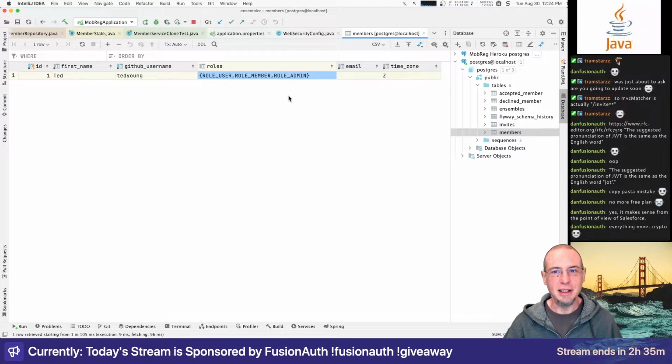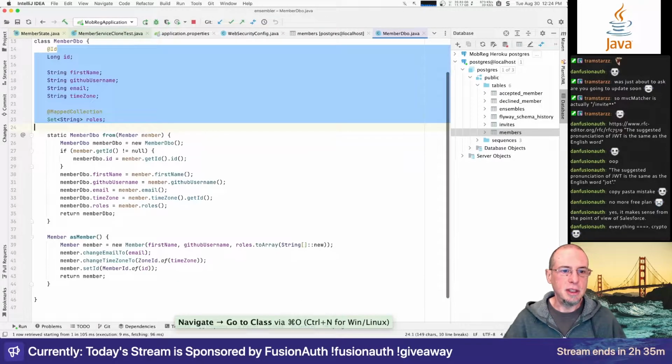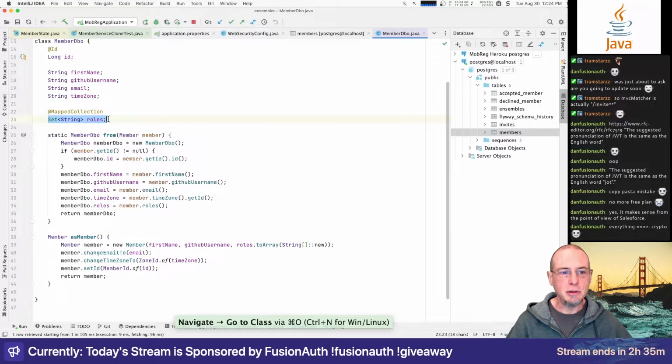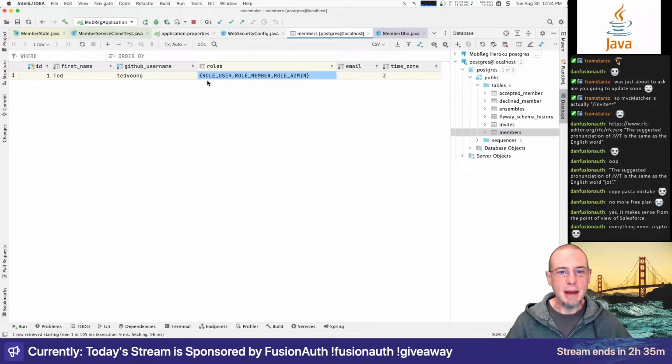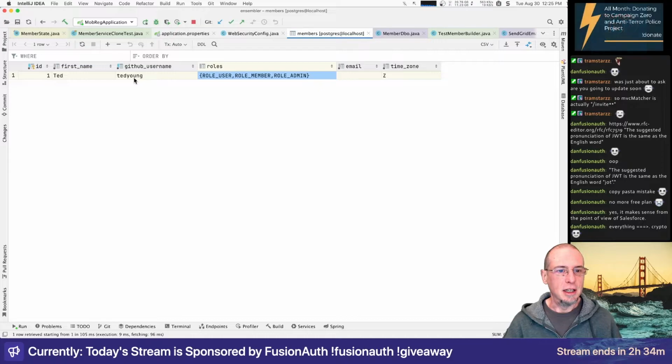This is actually in the code. We look at member DBO, which is the database object. It's actually a set of strings, but I happen to store it as a single column because it's just a set of strings, comma separated. Why not? Why have separate tables? So that's how it figures out what my authorization is. All right, so that was a very long preamble to what the application does, what it needs from both authentication and authorization.